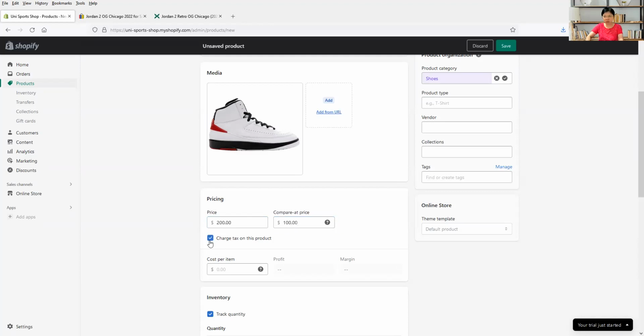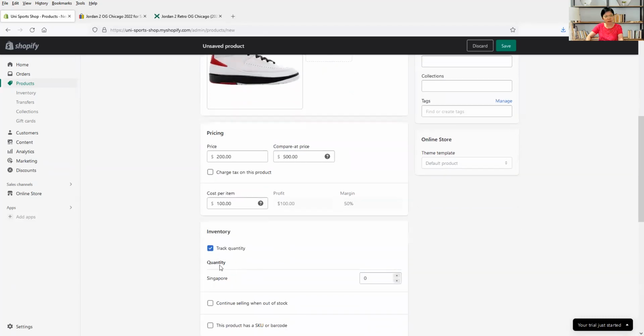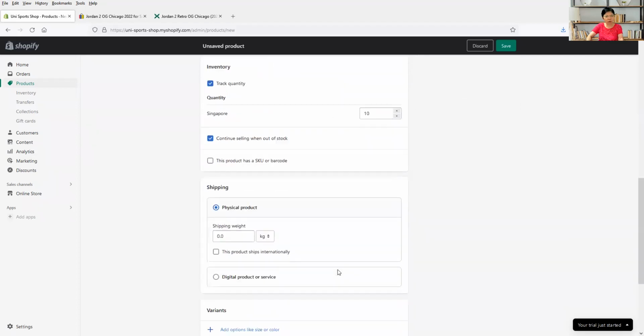And it's up to you whether you want to charge tax. If you have tax in your company, then you put your tax. Okay, compare price is actually 500. Cost price $100. Then we can put the quantity. Let's say we have 10 pieces. Continue selling when out of stock.